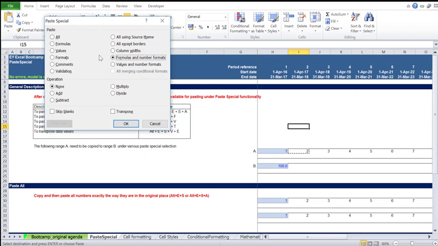Value and number formats will ignore formulas, ignore cell formatting, but only copy values and number formats. By number formats, we mean the number of decimals or whether the number has been formatted in terms of percentage or in terms of fraction is referred to as number formats. Operation, we'll get to the detail of how this works as we go along. We've already seen transpose, and that is it for paste special.